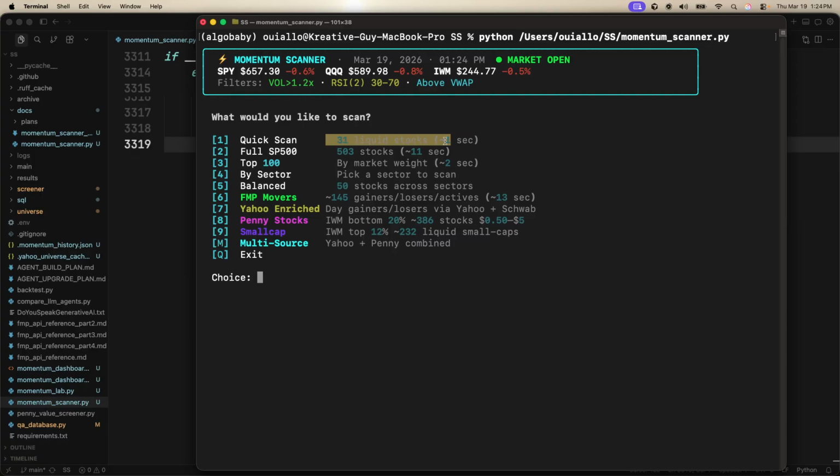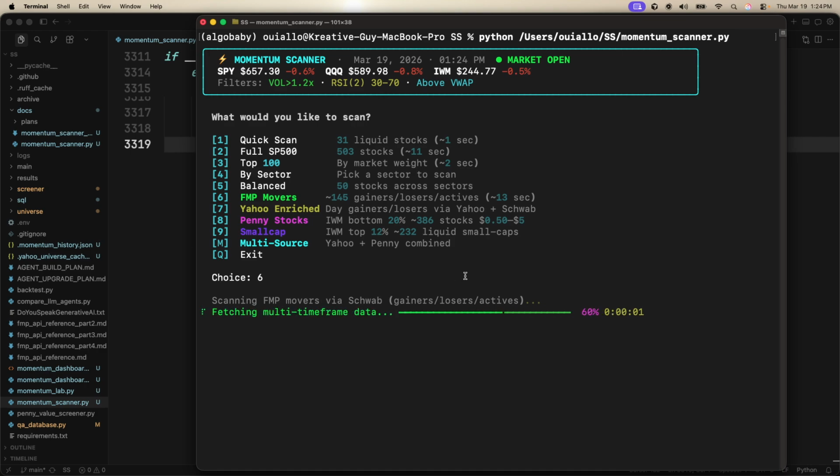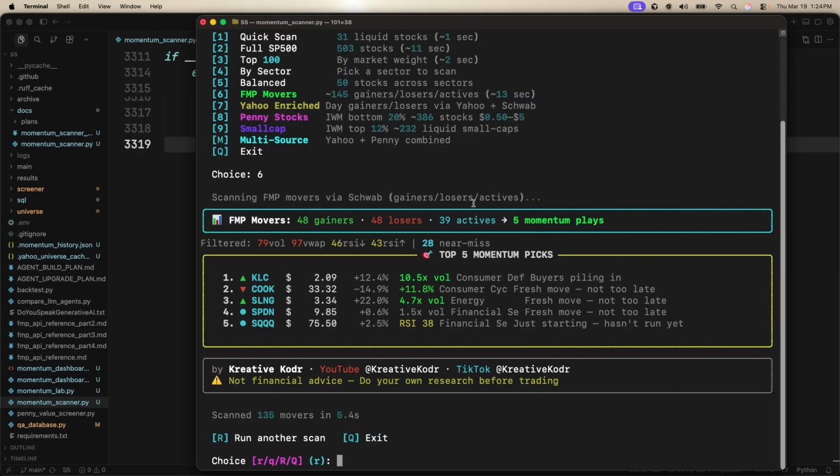As you can see, we have the 31 liquid stocks here, but we have other choices. So let me use FMP and see if we can find anything from FMP. What it's going to do is pull 145 gainers, losers, and actives from FMP, and then lay it out for us. Okay, perfect. So we did find some momentum plays, right?